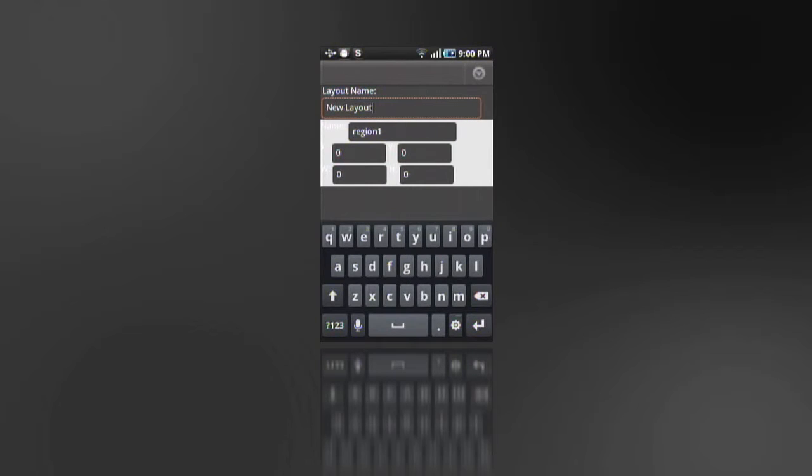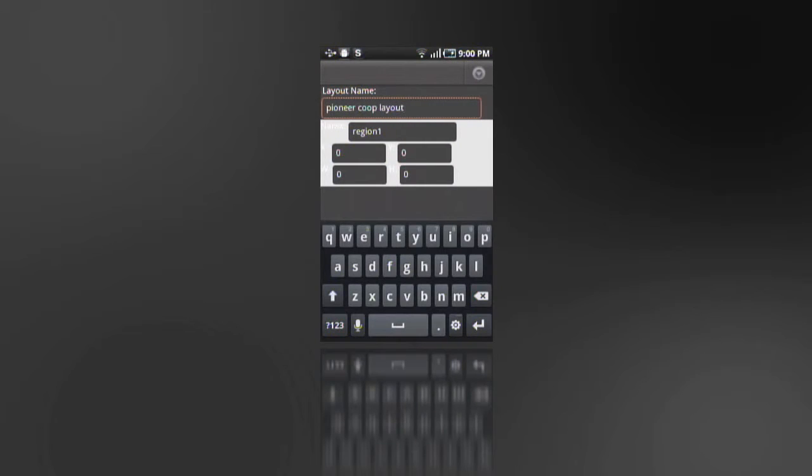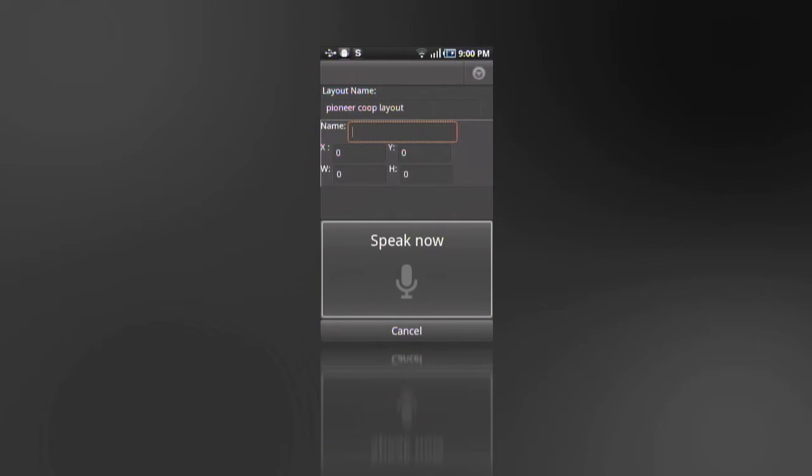So the first step here would be to rename this layout. So I'm going to go ahead and delete this, and I'm going to call it Pioneer Co-op Layout. There we are. Now this first region, I want to rename this as well, and I want this to be my background. This is going to be a full screen region that's going to display the borders. So I'm going to call it Background.